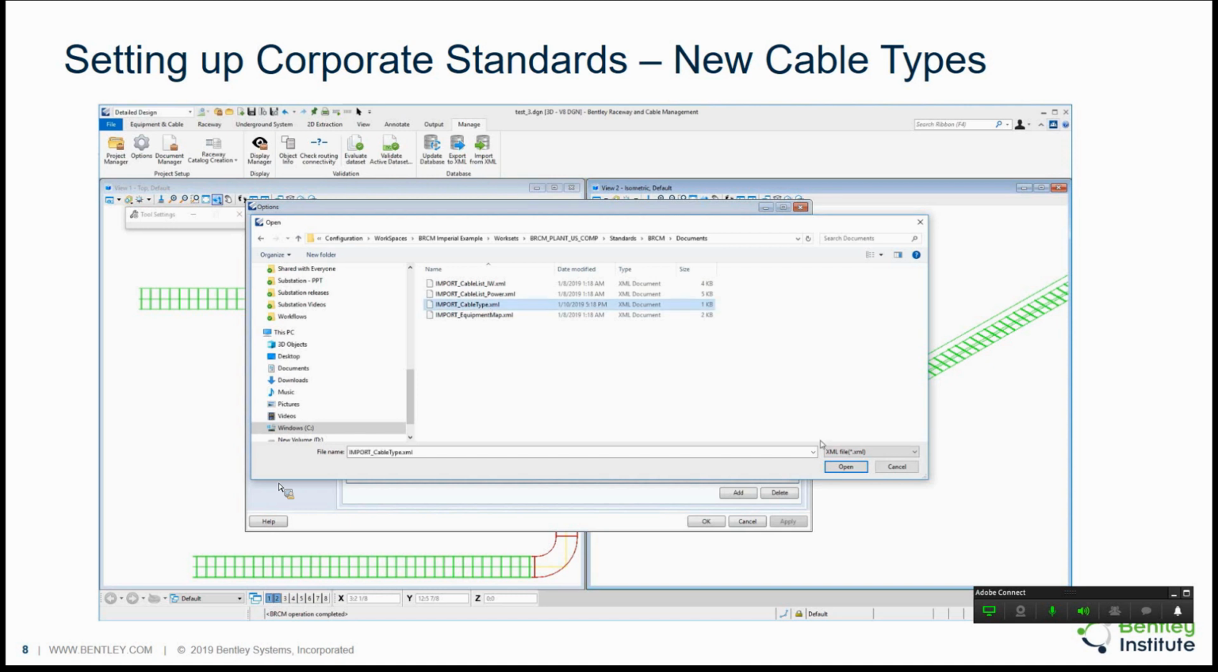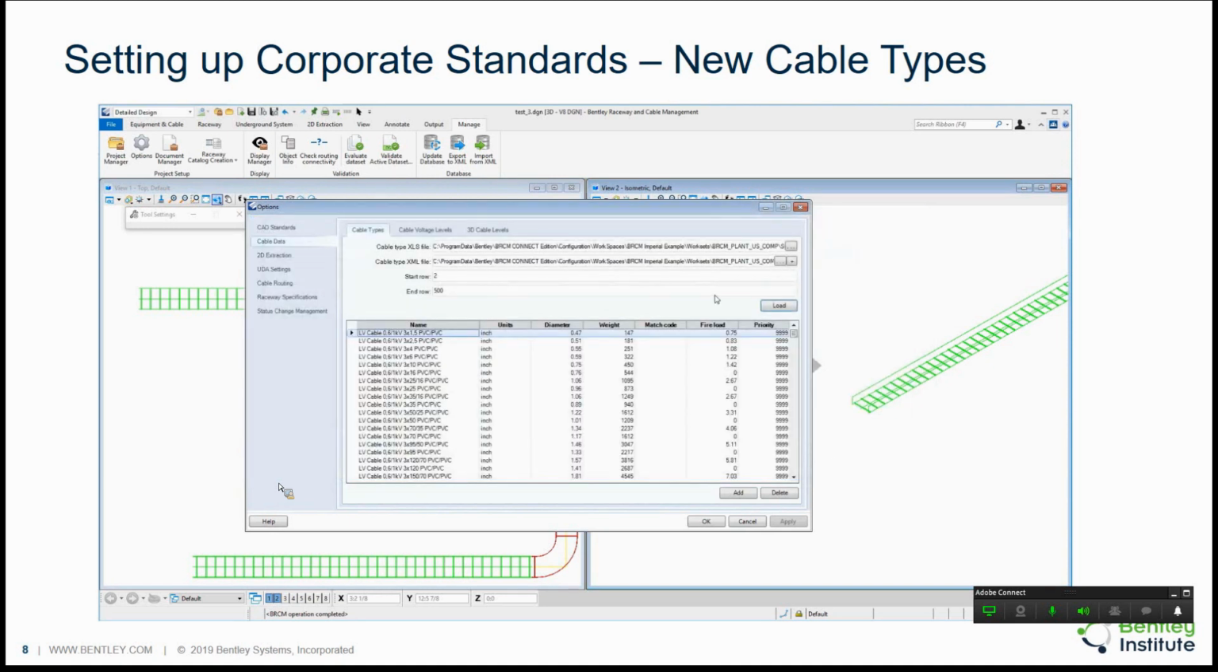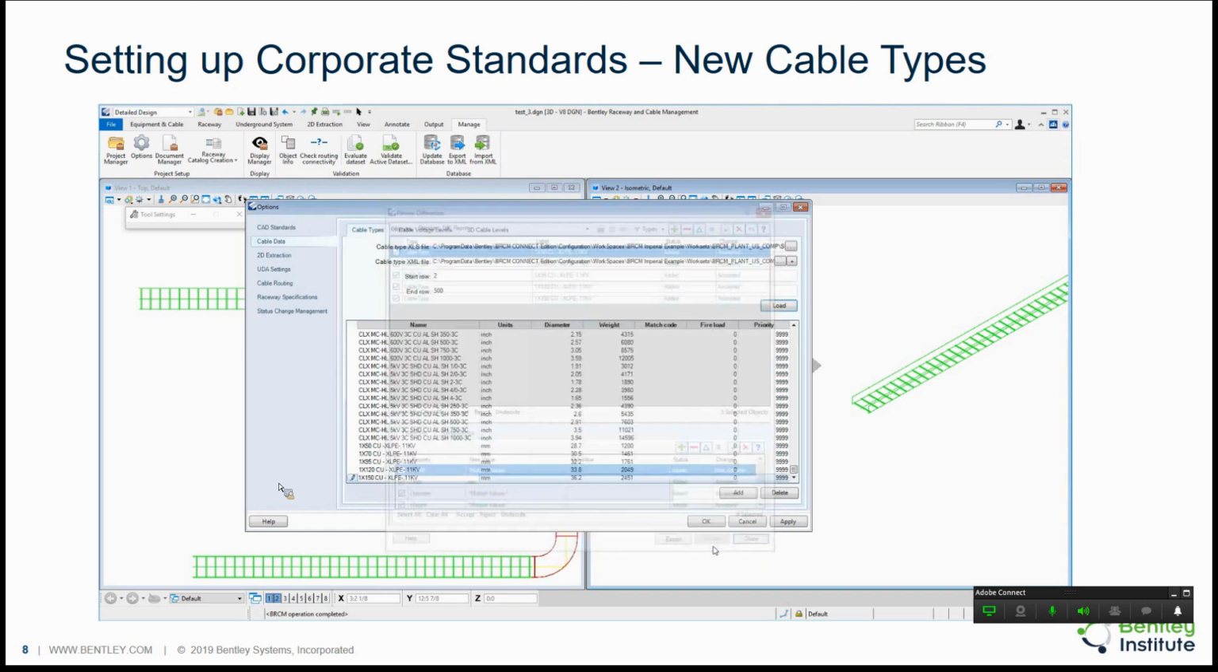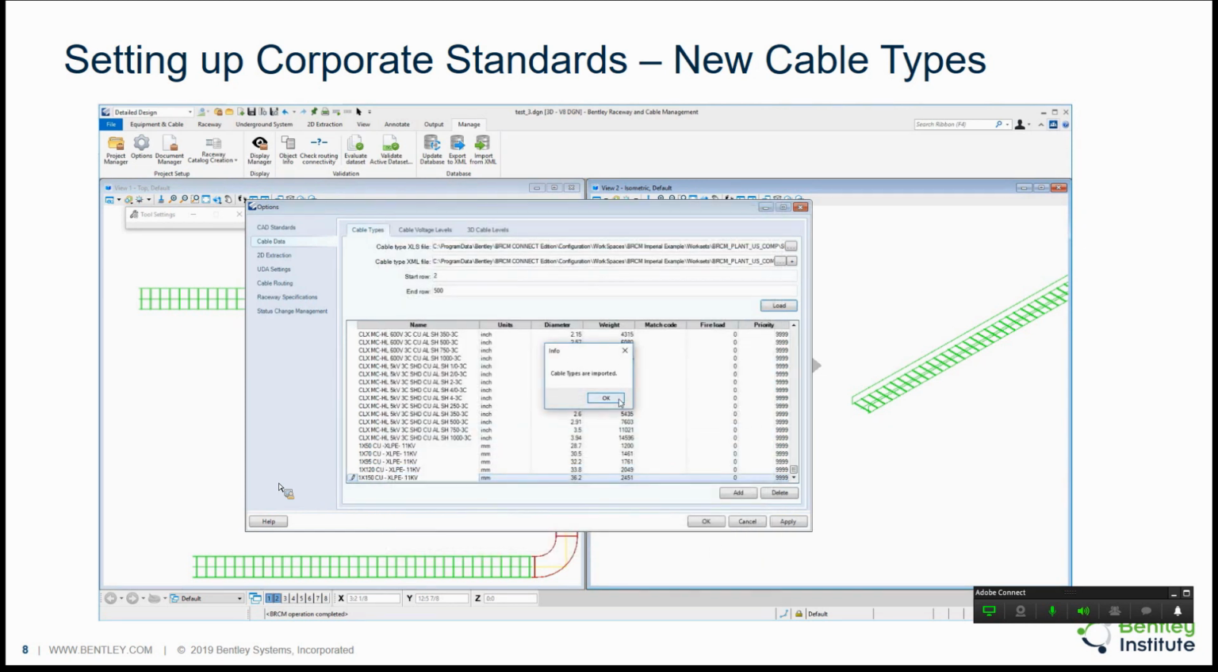And through an XML mapping file, we're essentially telling BRCM where to look in the Excel file for specific information. And now you can see that by importing this Excel spreadsheet, first our differencing dialog tells us that everything we're importing is brand new. We don't have that in our catalog, so we're going to confirm that we want to import this. And now at the bottom you can see the new cable types are added to my cable library.